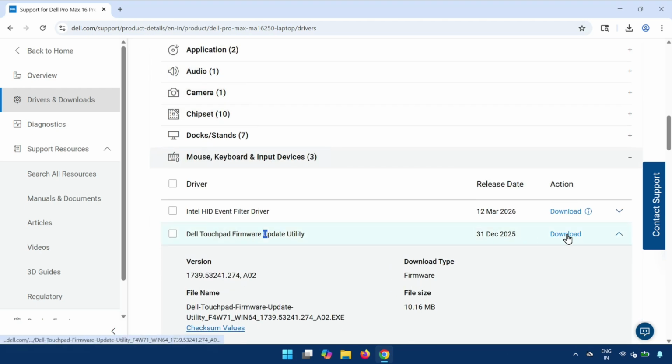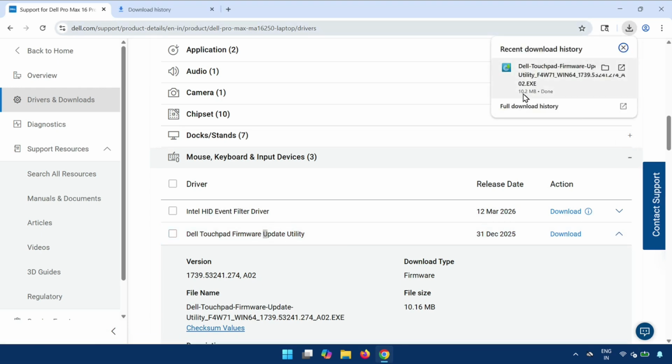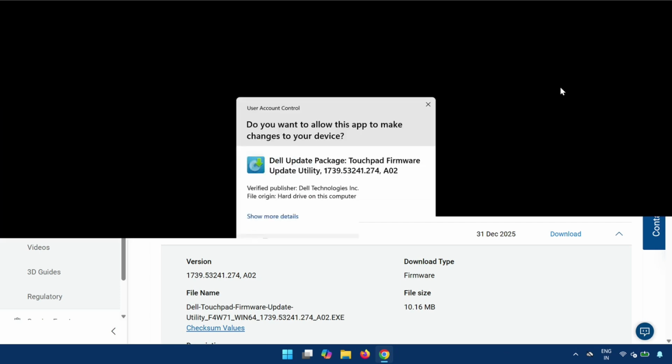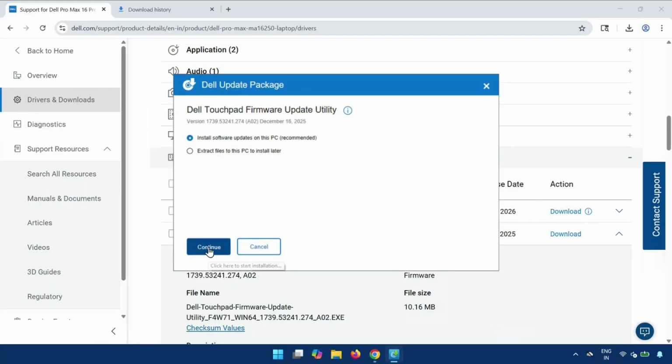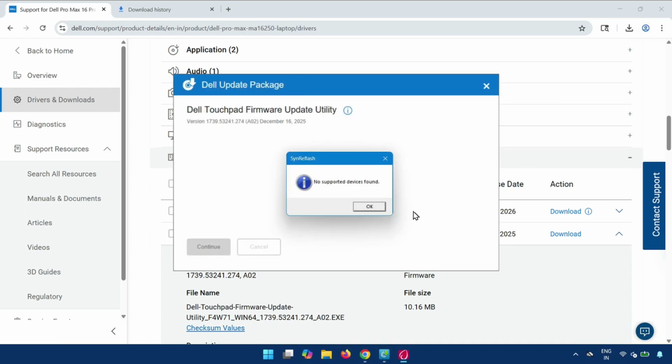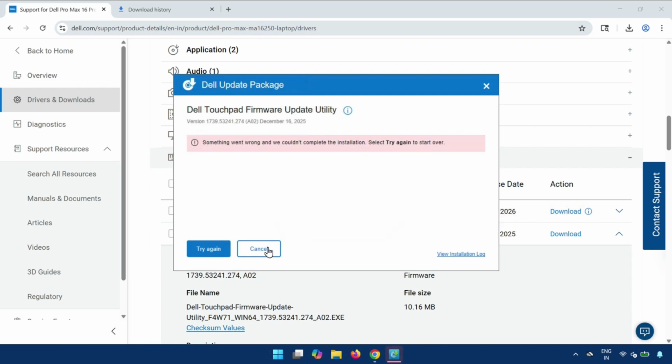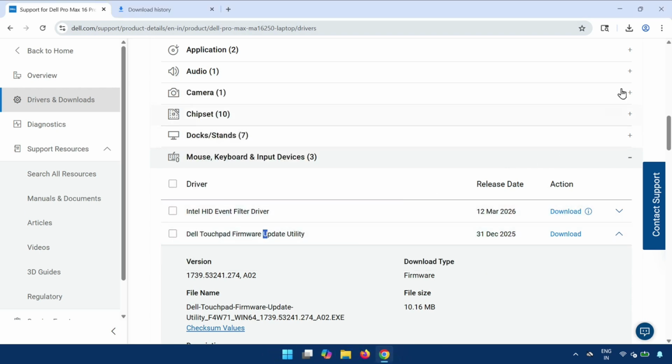So click to download. It is 10 MB in size. Then click on Yes. After that, click to continue. And it will support when you install, and after that restart your system.